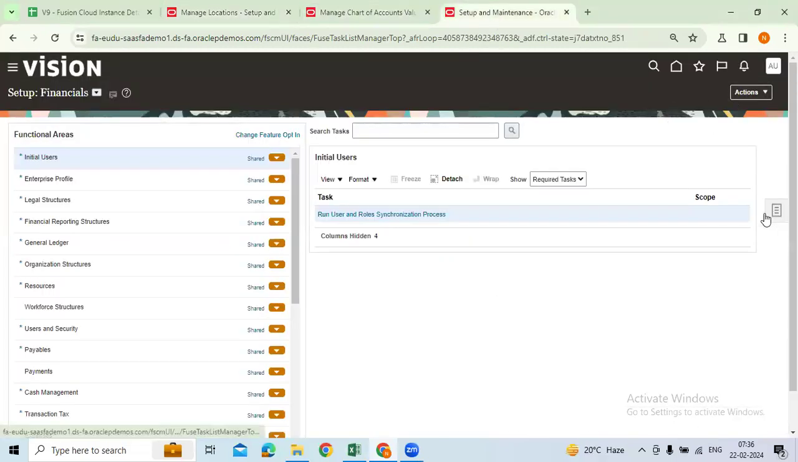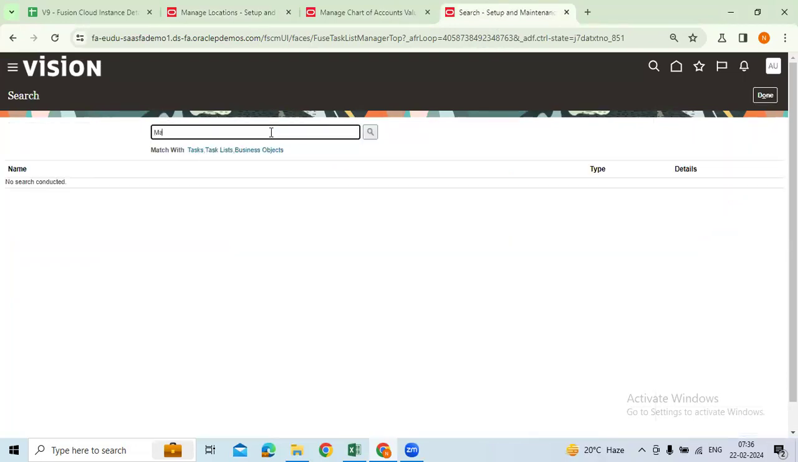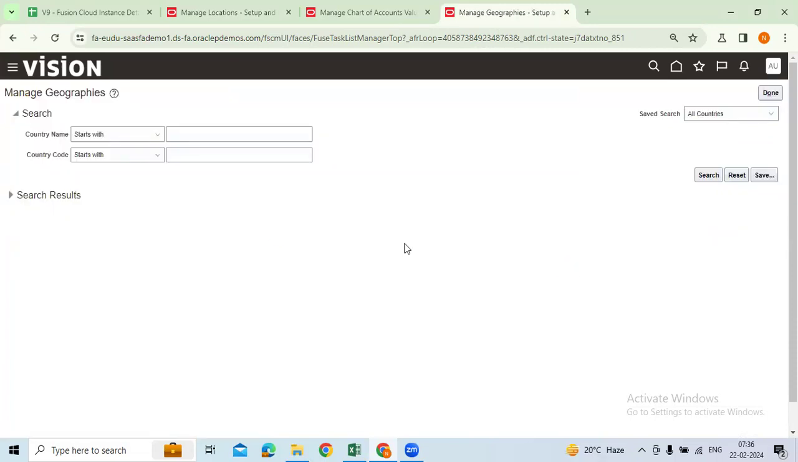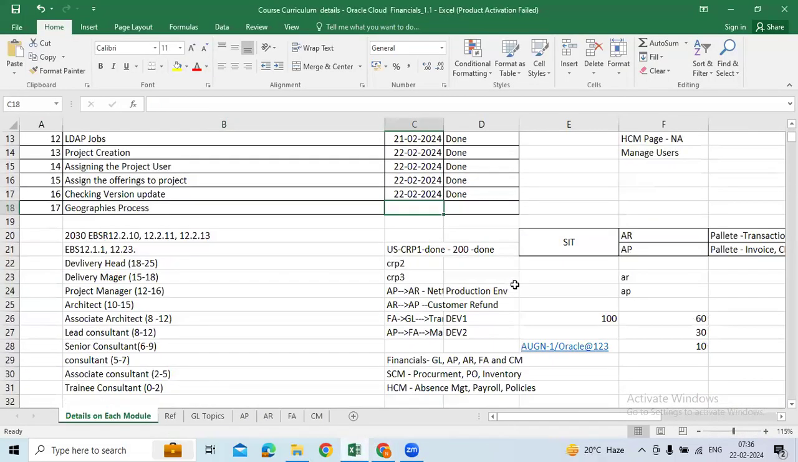Where is that? Yeah. Go to this global search, manage geographies. Let's come here. Basically, geographical information can happen in multiple ways. So if you wanted to do that geographical information, yes, you can go ahead and define that.